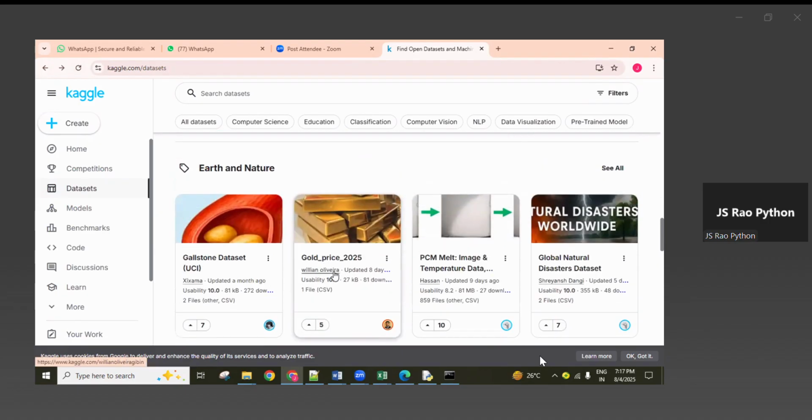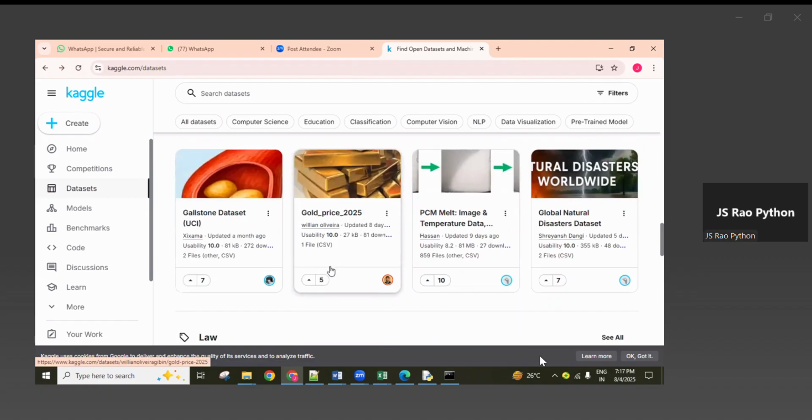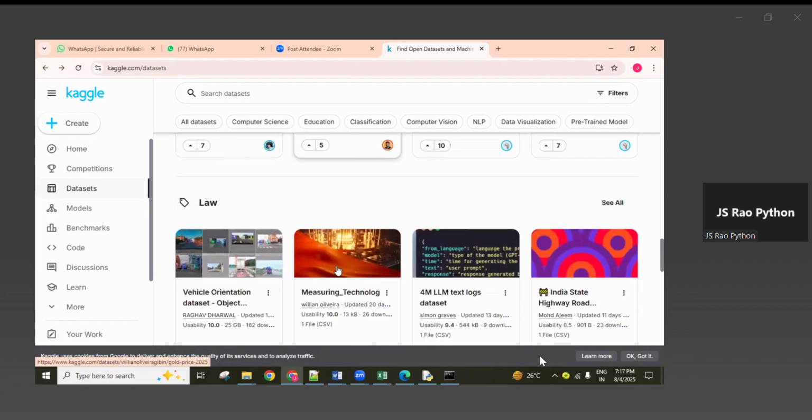Gold price related, every day gold price is changing, globally. For example, in India, you can consider today one price, yesterday one price, and tomorrow one more price, like that it keeps changing.